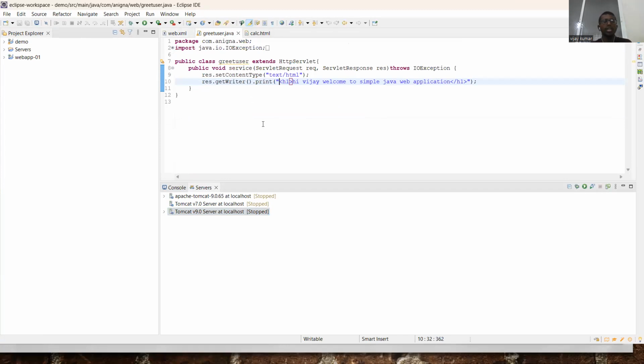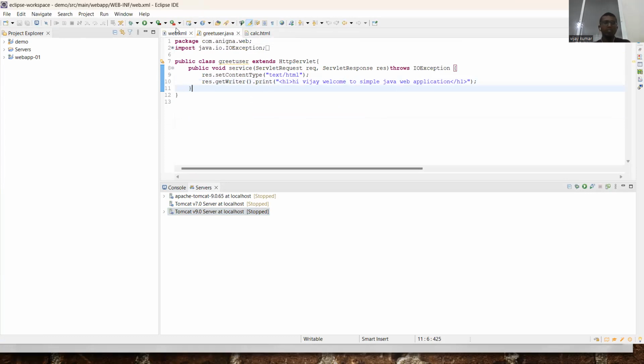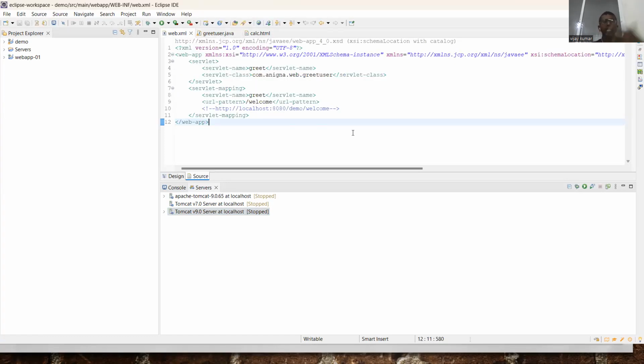So this is GreetUser.java, the Java file. Whatever content we have written is kept in my application here. See here, "Hi Vijay Kumar, welcome to simple Java application." This is the content that I kept in it. After that, this is the XML file. This XML file maps the URL to the servlet. Okay, let me run this.